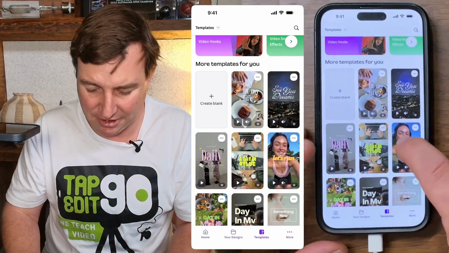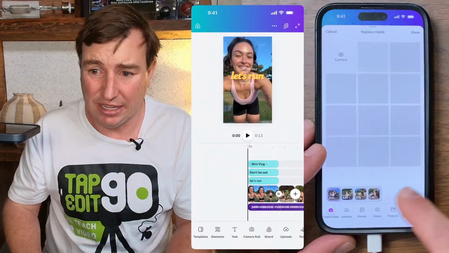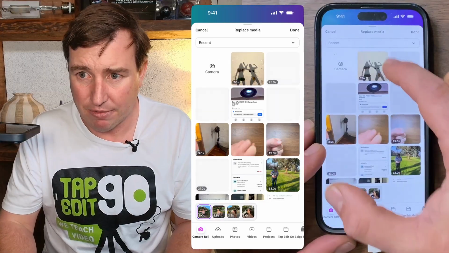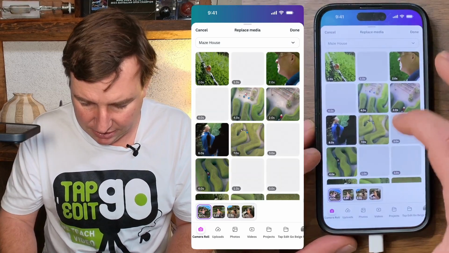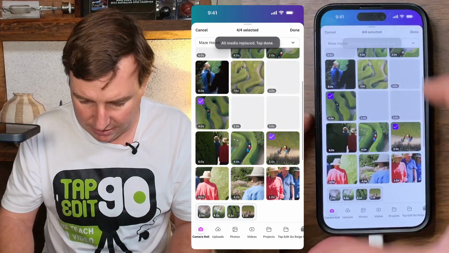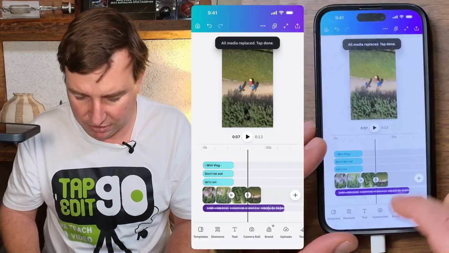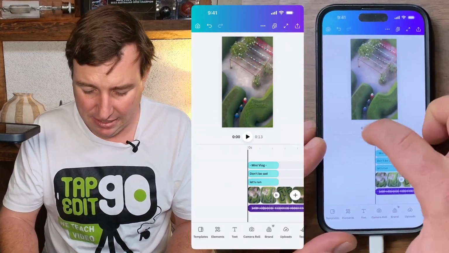It is there, you can use it. A lot of people love using it because they use Canva for everything else. So you can see it's pretty much here. We're just going to go replace media. Let's go into the maze house and see if there's some of those shots. Let's go 1, 2, 3, 4, 5. That's all I got. Yep, 4 shots. So it's only 4 shots and it's already made it. But you can see it's kind of the same as everything else.